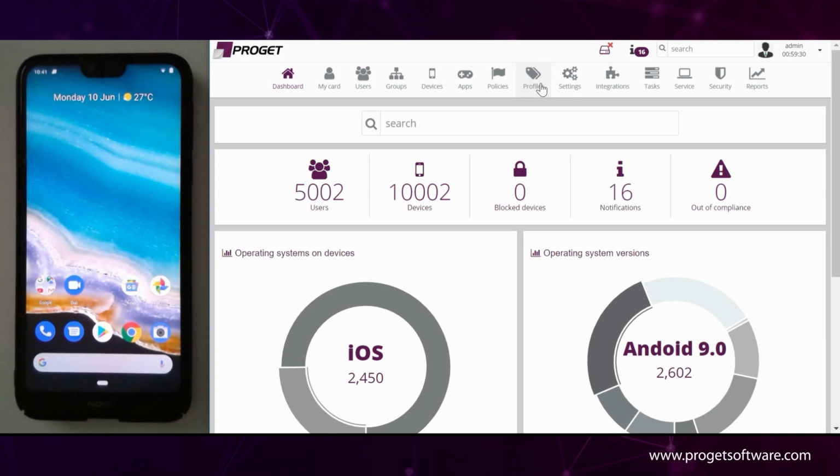Today I will show you basic functionalities, basic features in our main solution, our application Proget. So let's start with our test device. This is one of two devices I wanted to show you today. And let's start with the most important and most valuable feature, which is the auto-enrollment.